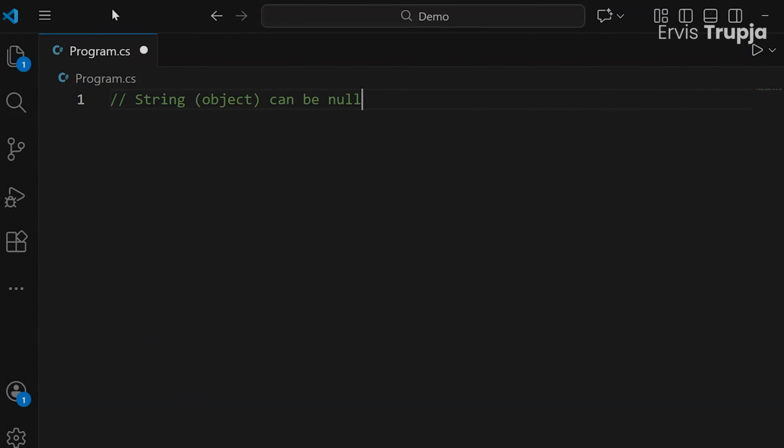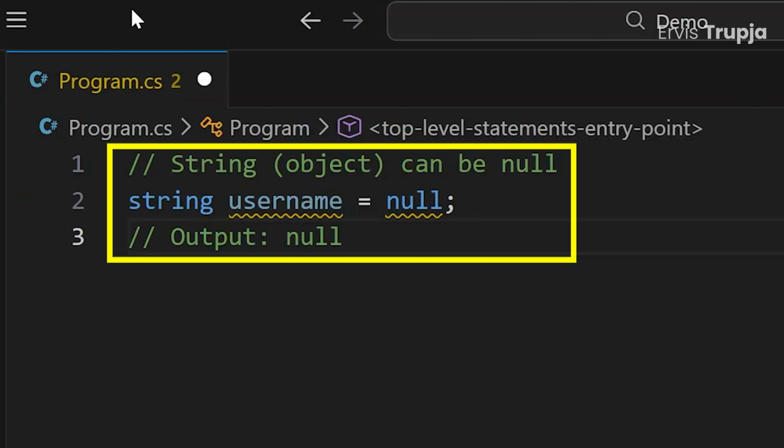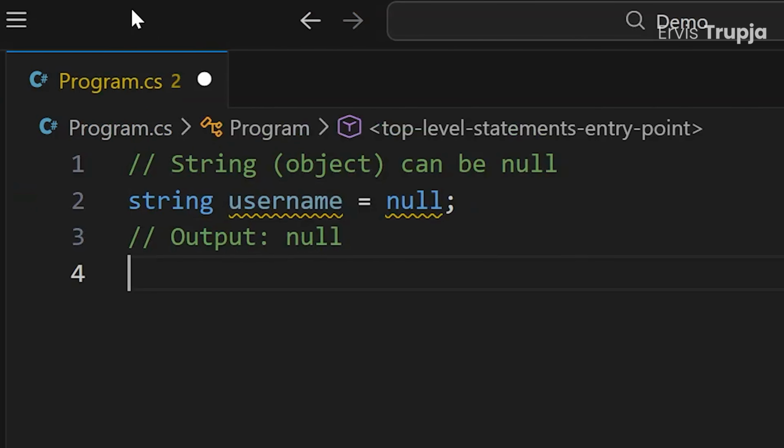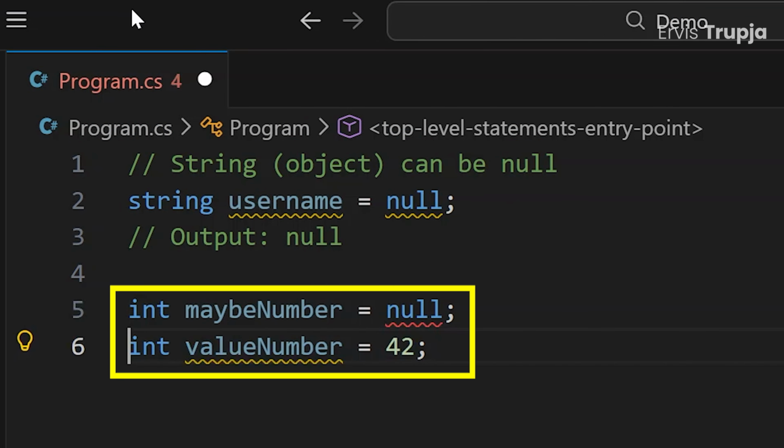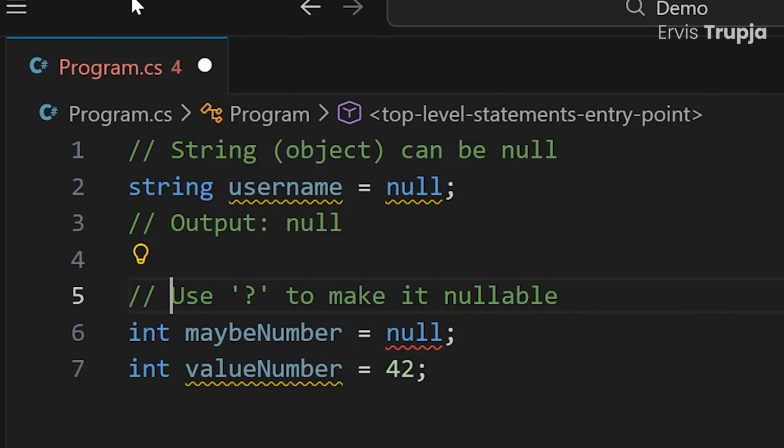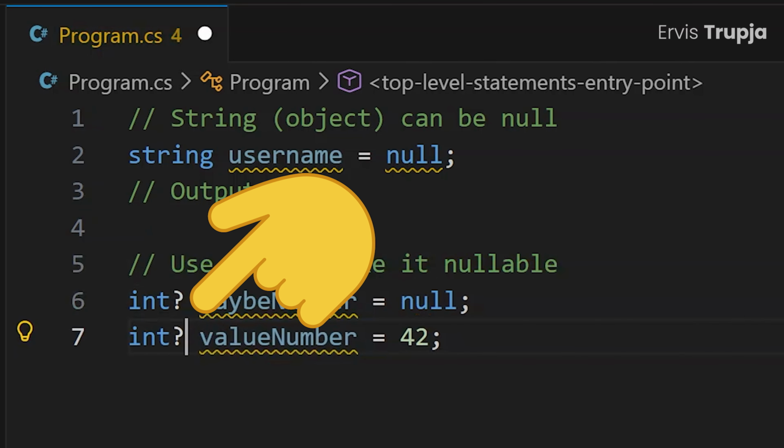Reference types like strings and objects can be null by default. Value types like integers cannot be null unless you explicitly make them nullable. Add a question mark after the type to create a nullable value type that can hold either a number or null.